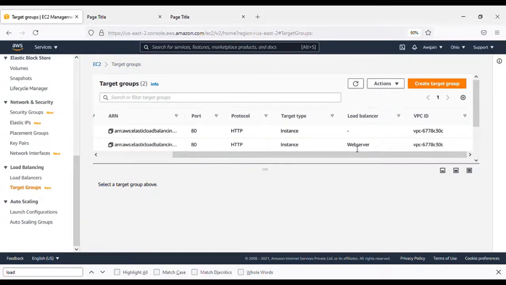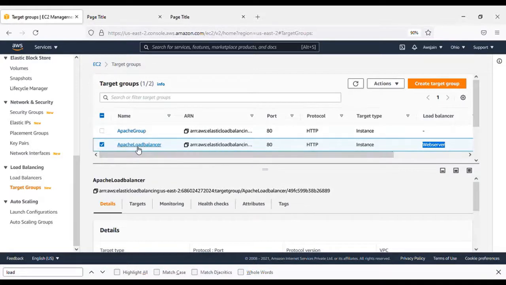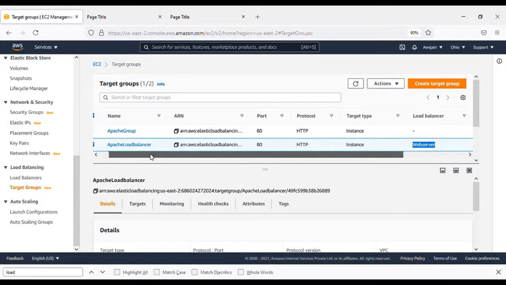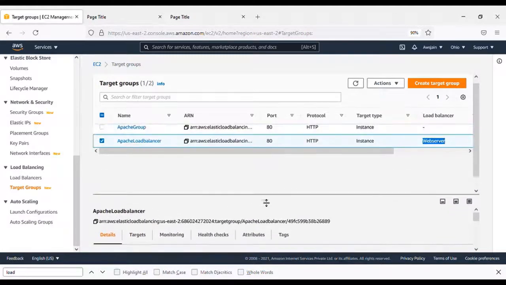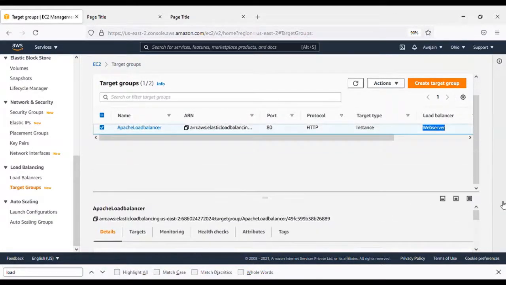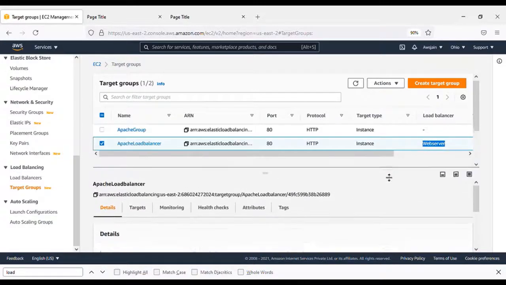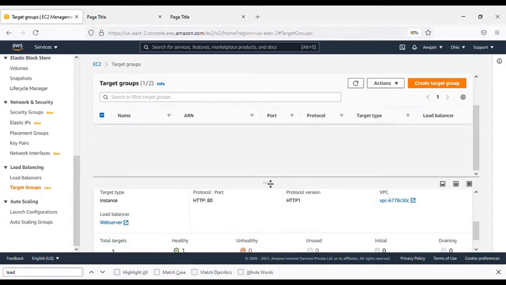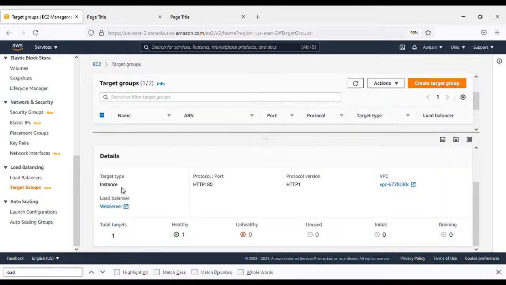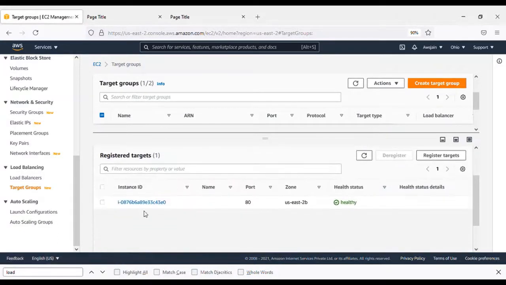So this is the target group which we created for the load balancer. If we need to adjust our health check status or timing, everything can be done from the target group section. Here you can see the healthy and unhealthy status. Every status can be monitored from the target group section.